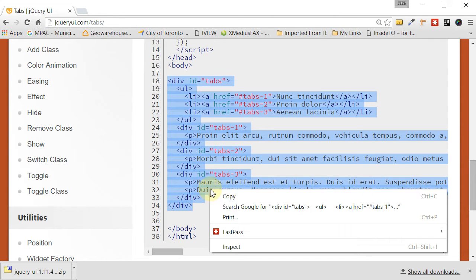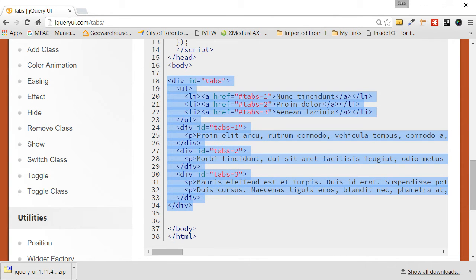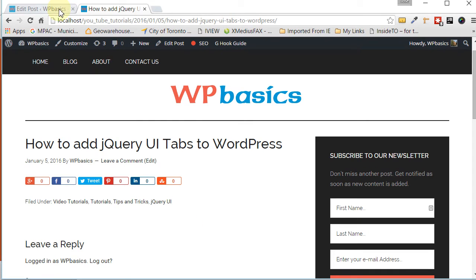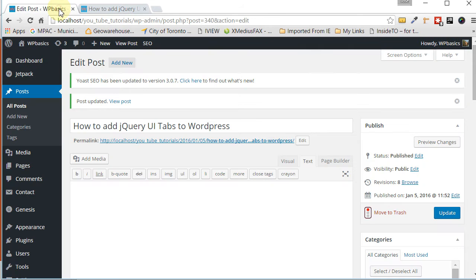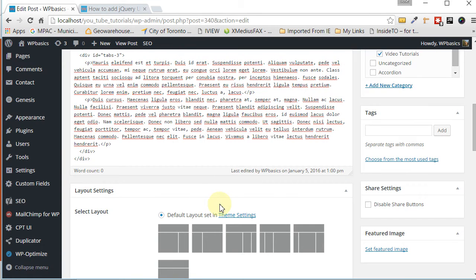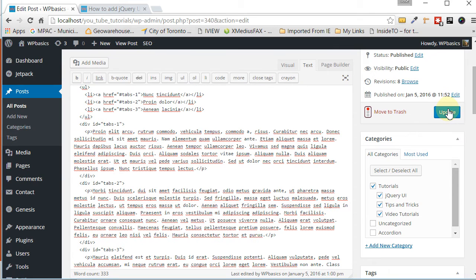Just copy that, okay? And then we're going to go back to our WordPress website into our post and just make sure you're in the text tab. If you use the visual tab, it's not going to work out for you. Click on the text tab and paste that HTML markup in there. Okay, so we've done that. So let's update that.